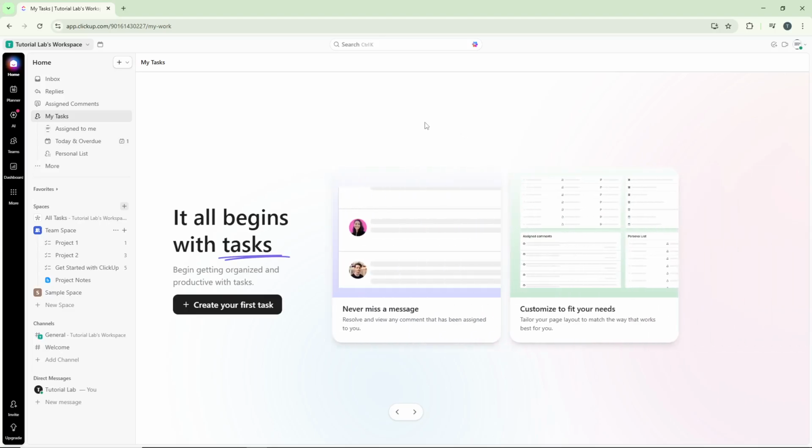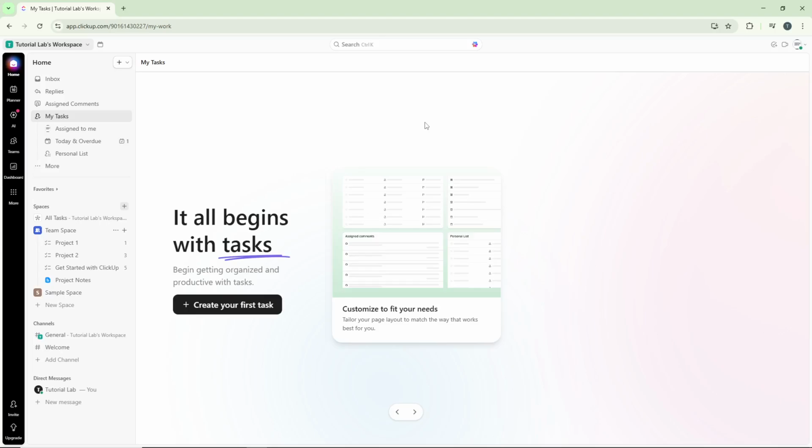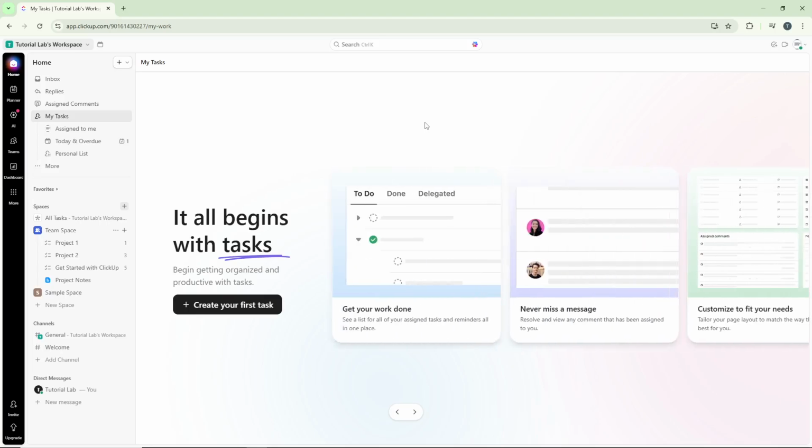First, open your browser and navigate to clickup.com. Once the page loads, you'll need to log into your account using your credentials. Make sure you're using the account where you want to generate the API token, as this token will be tied specifically to that account and its permissions.